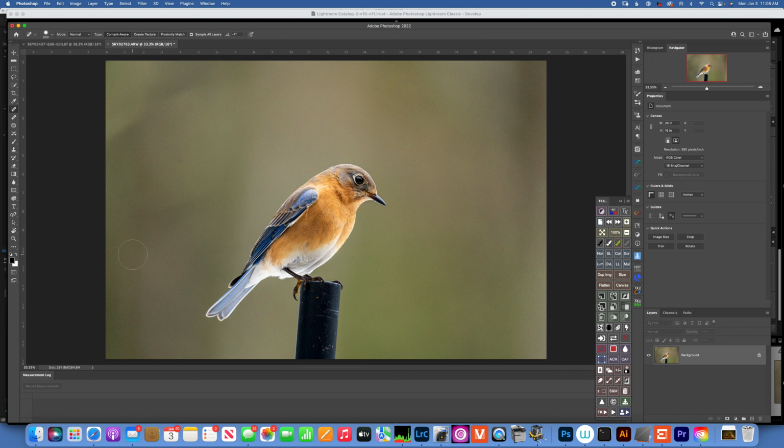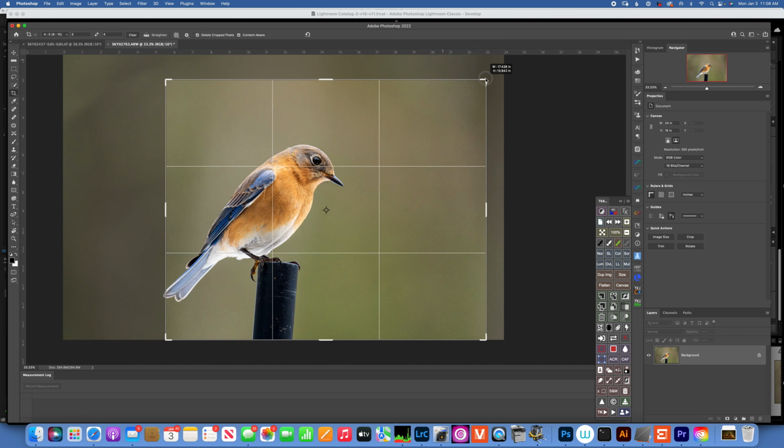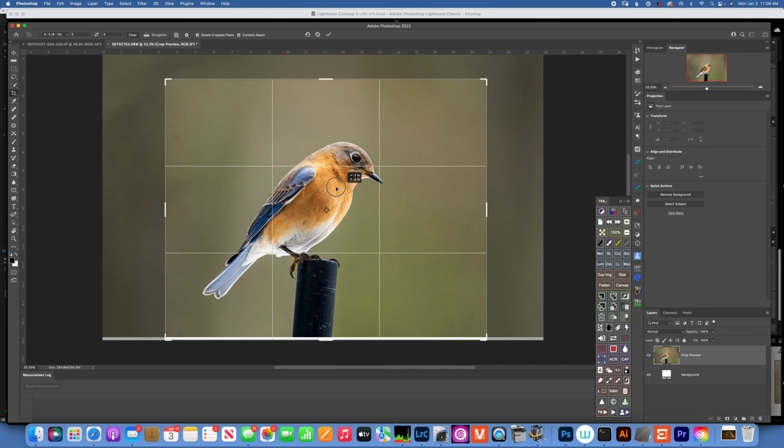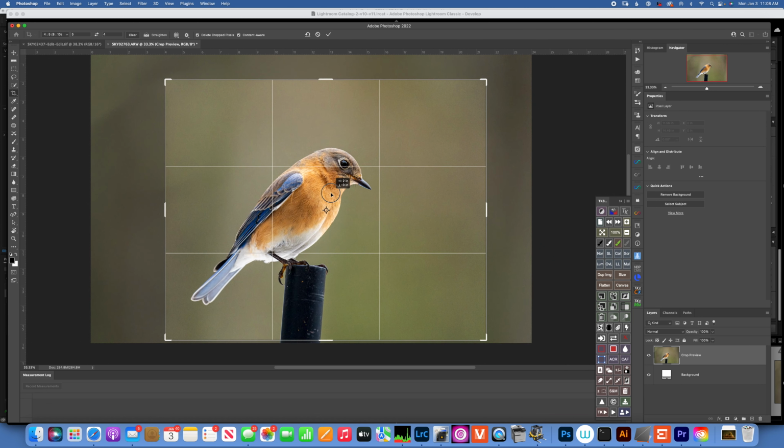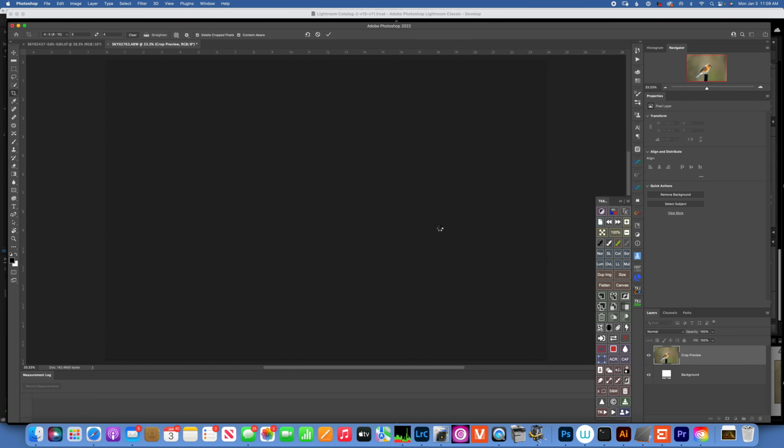Then I would like to crop this image, so we'll go to the crop tool over here, and I think 8x10 will look good on this. Let's see on landscape orientation. That looks good to me. The eye is on the top thirds line, that looks good. I'll accept that.